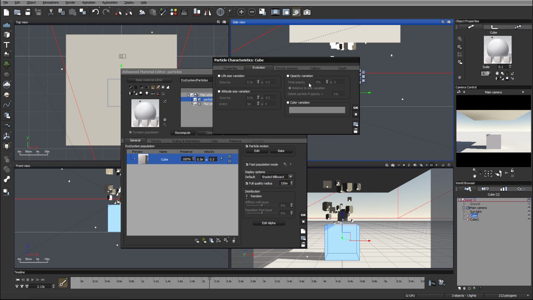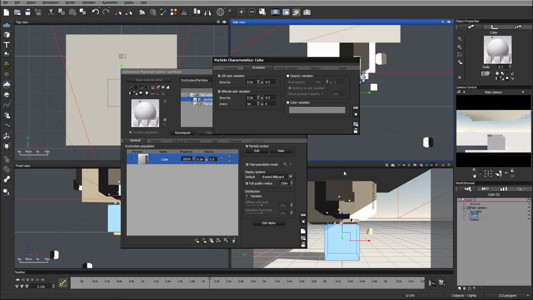So evolution, this is what happens to the particle after it's emitted. We have life size variation. We can increase or decrease. Currently it works as smoke, so as it's going up it will increase in size, and you can see that here. Also we have altitude size variation. Depending on altitude, you can notice how it's increasing. As it goes higher, it is increasing in size. Again, this is very useful for smoke.